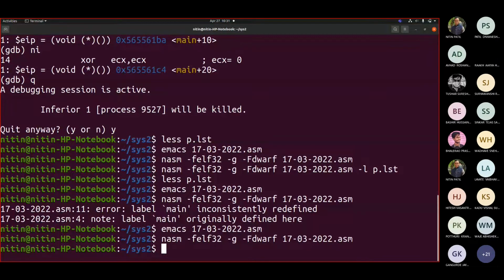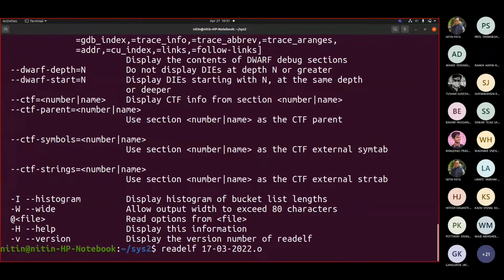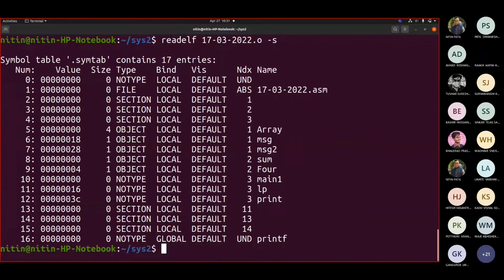Has it translated the code? Yes. If I check the symbols available in my symbol table, readelf -s, you should see main1. Now main is not seen because main is not defined. Though it is said as global, the definition was not found. So that's why it is not added here.